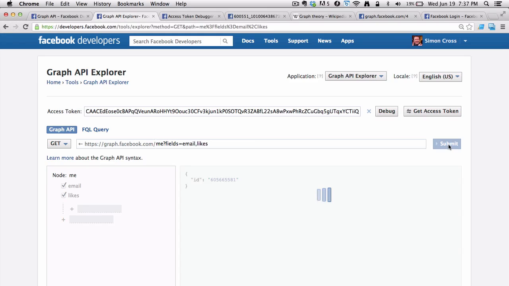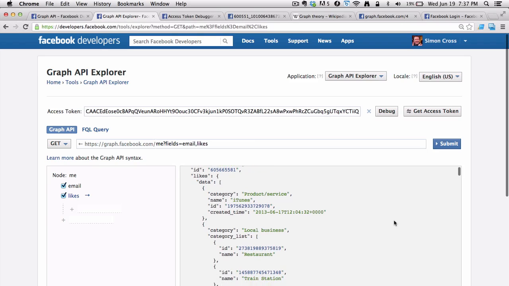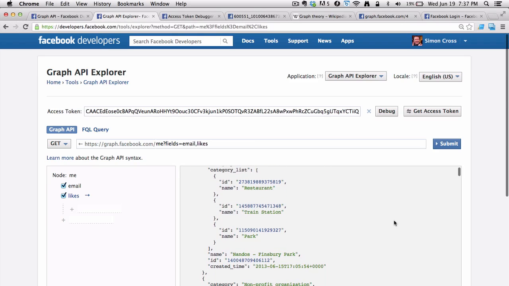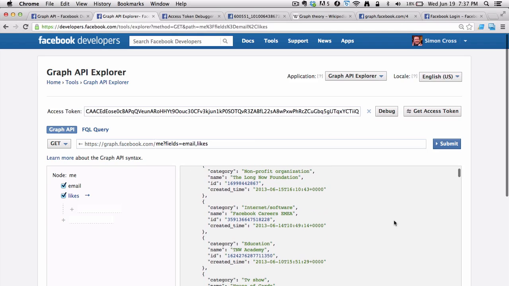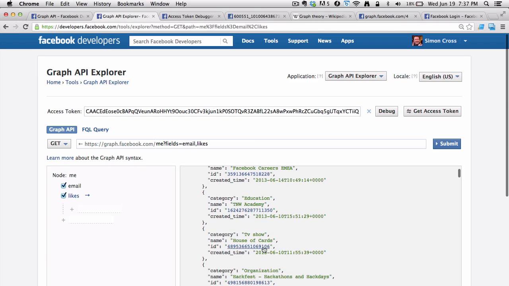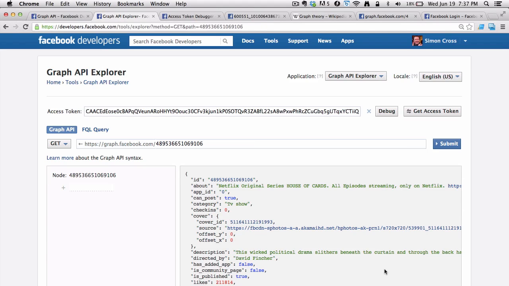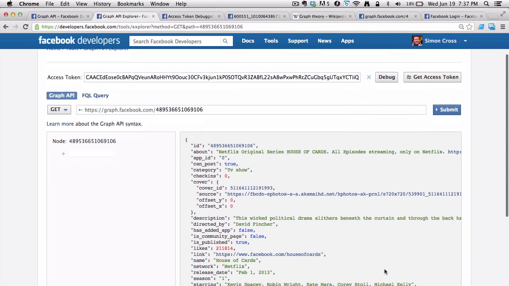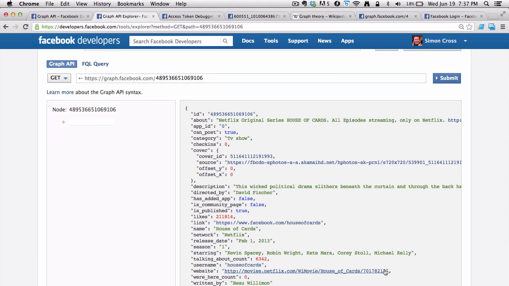But when we make the same Graph API query again, you'll see we now get back the user's email and an array of their likes. Just like with the friends connection, we can click on the ID of each of these likes and we'll be taken to the node in the graph which represents this concept. This is what the Graph API is really all about, jumping between objects through connections.